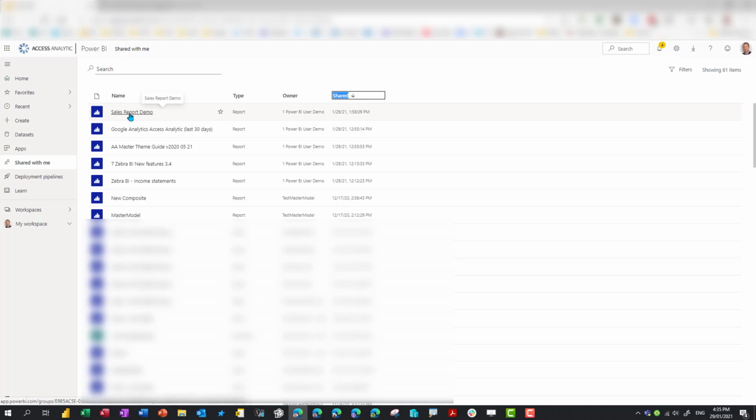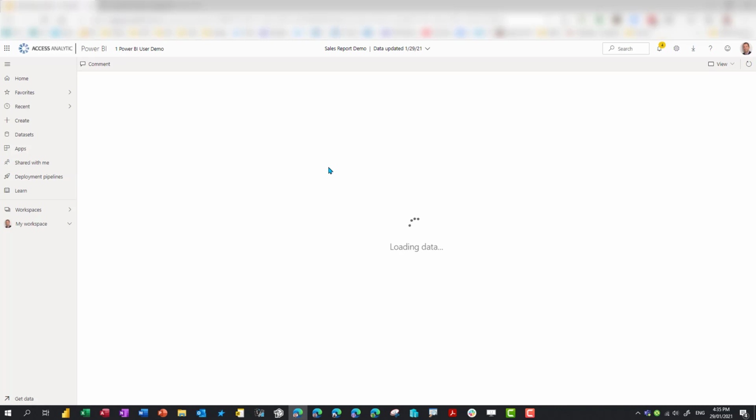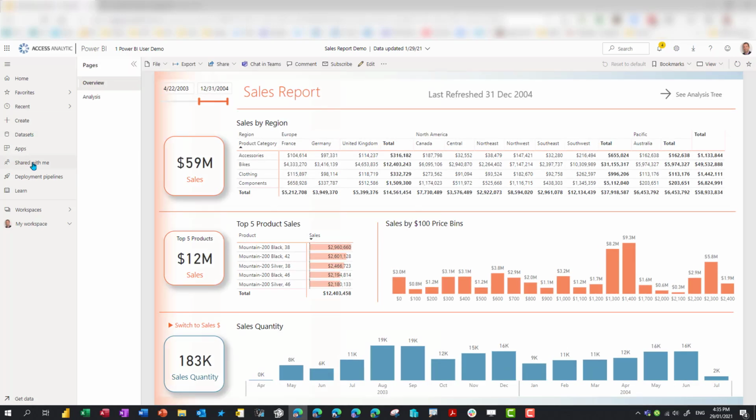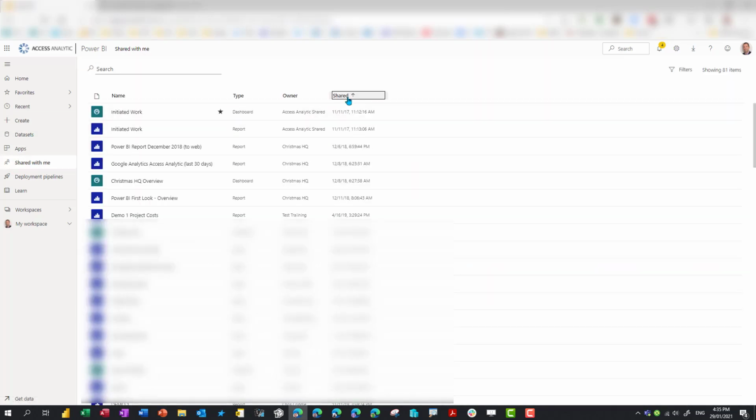So here's the sales report that was shared with me. If I click on that, it'll just open up the report. Notice that I can also favorite this, which is a good way for just pinning reports you use regularly. They'll show up in your favorite section, or even under recents. That's another way of just getting access to reports you use a lot. Not all these options might be available.